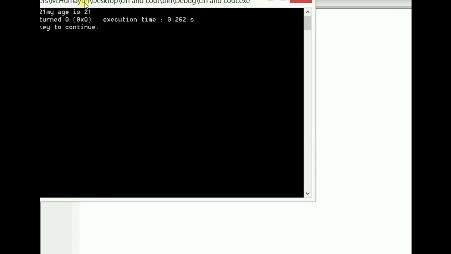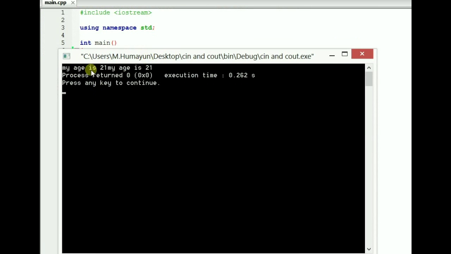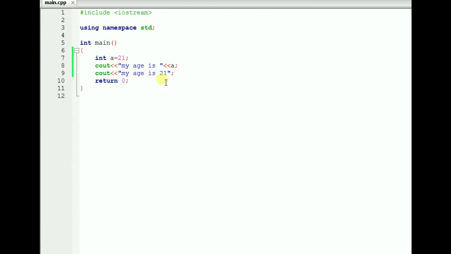Now when you look at it, you would see that it says my age is 21, then again my age is 21. What if I want these two lines to be in two different lines? I don't want them to be a continuous sentence. To avoid it from becoming a continuous sentence, I would use endl. This is the keyword that we use.